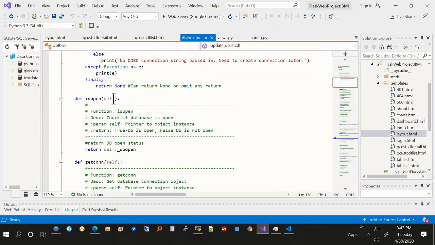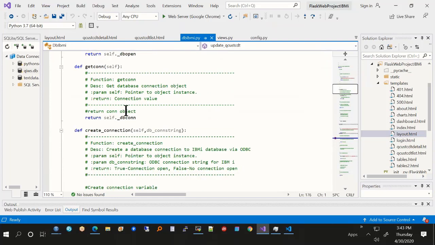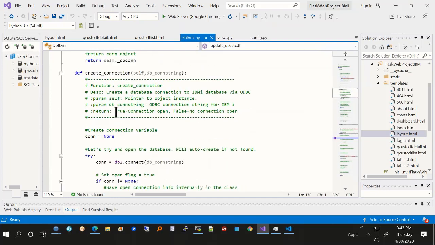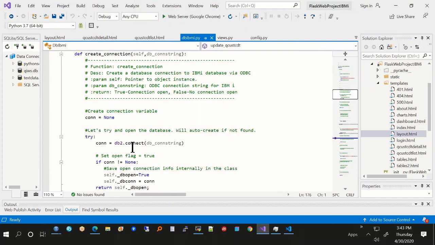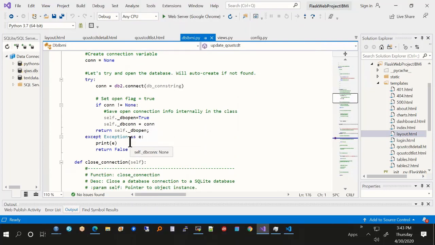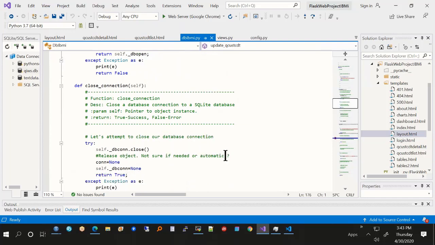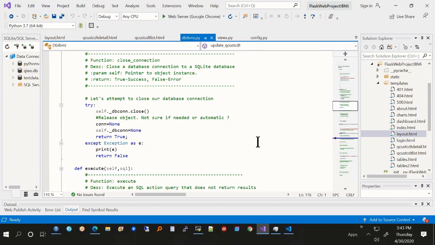And then we've got a little is-open checker that checks to see if the database is open. And there's our create connection, where it's just connecting to the database with that connection string. But probably the most important thing here is going to be the queries that you can do. So there's our close connection.